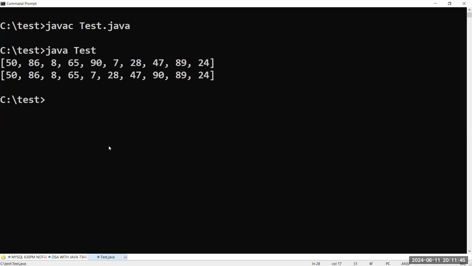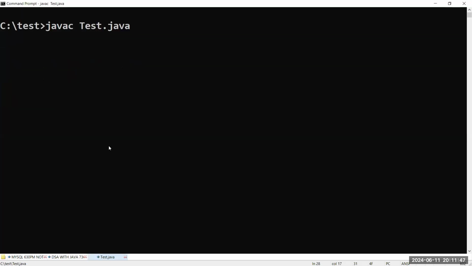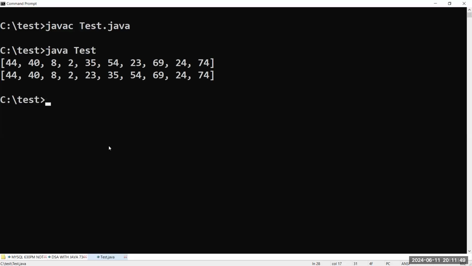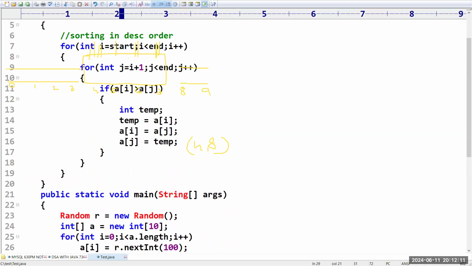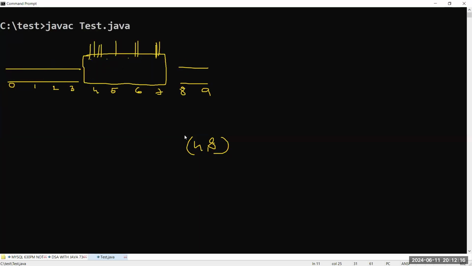I want to recompile the code and execute. One second. Sir, are you seeing? Is there any change? Yes, we need to change the greater than sign in the if condition. So in the place of greater than we have to take less than. Let us see.